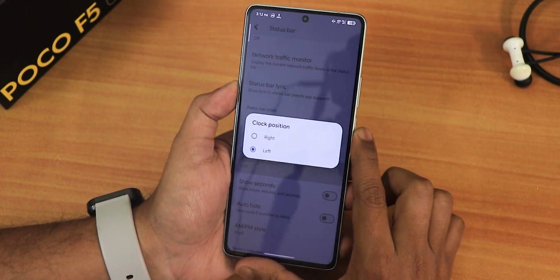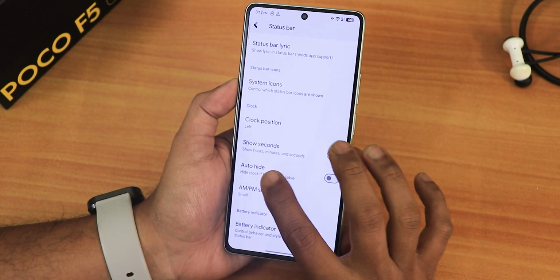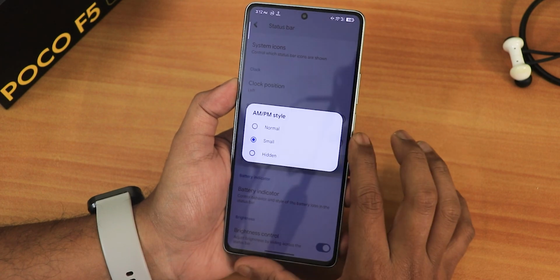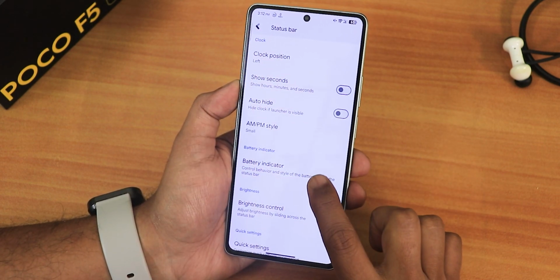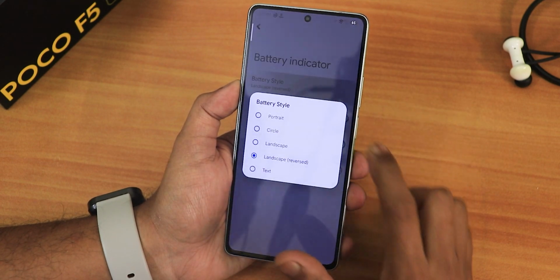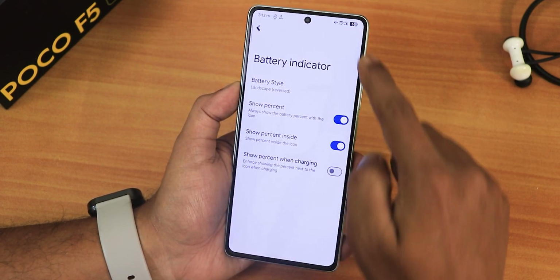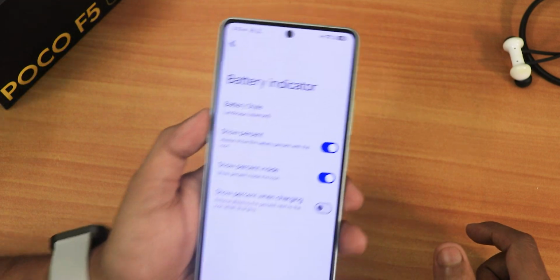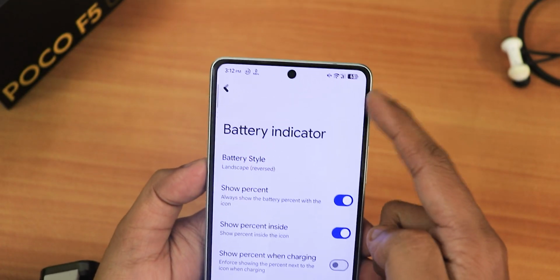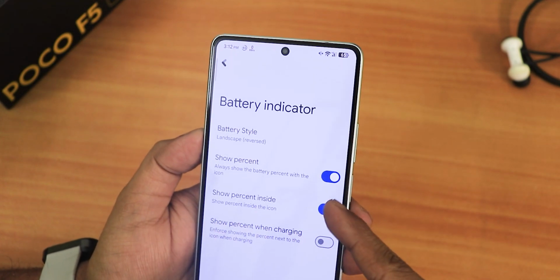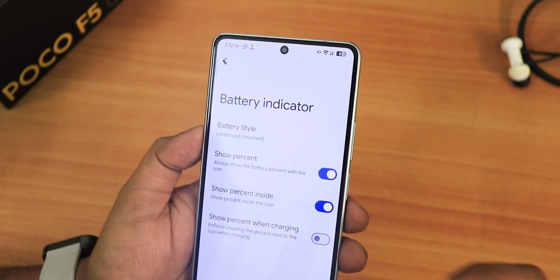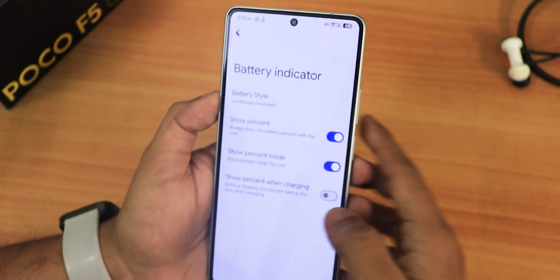We have the clock position, you can choose it to left or right, and we have the show seconds. Then we have the auto height for the clock. We have the small and normal kind of fonts for this status bar clock. We have the battery indicator as well, and there is the landscape kind of battery style, and this is how it looks like. There is no that iOS kind of style, but yeah, it looks closer to that. That's why I have enabled this landscape reverse, and we have this show percentage option inside the icon. All those things looks great, I would say, for the battery icon.